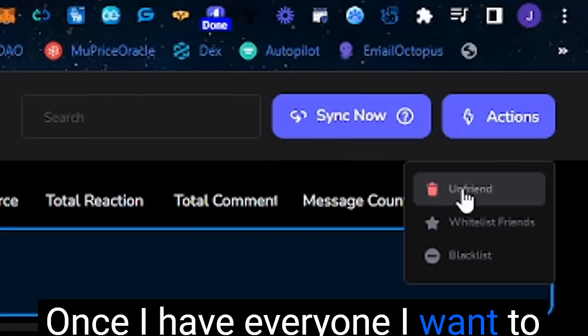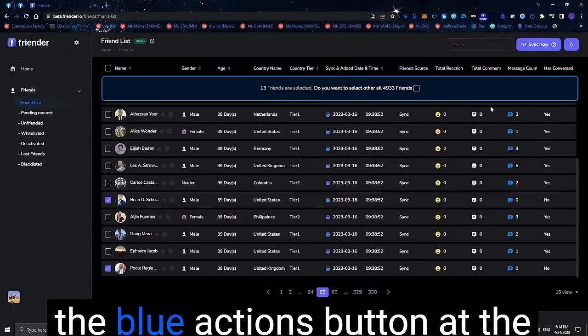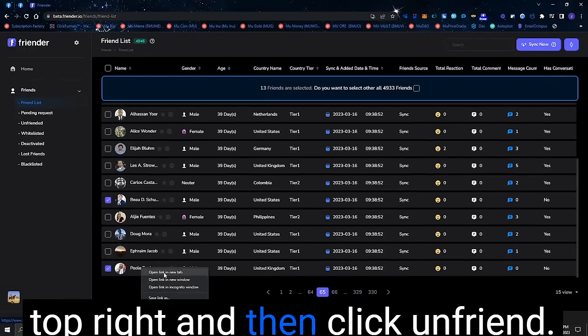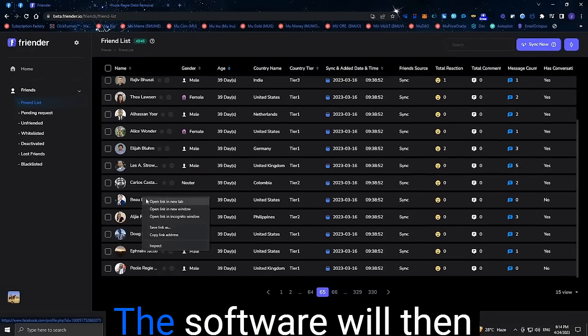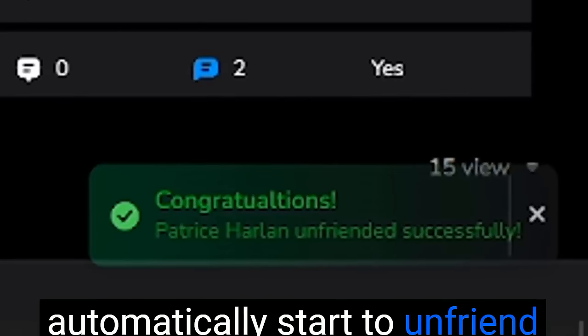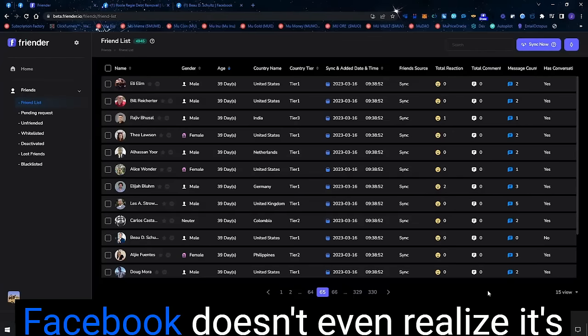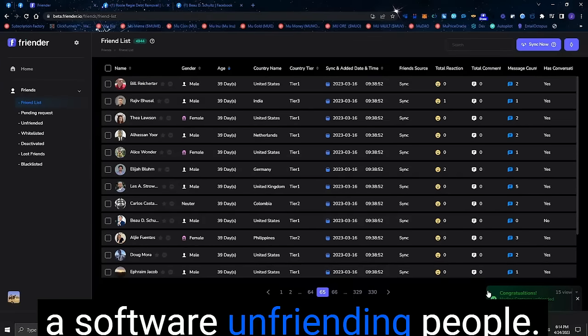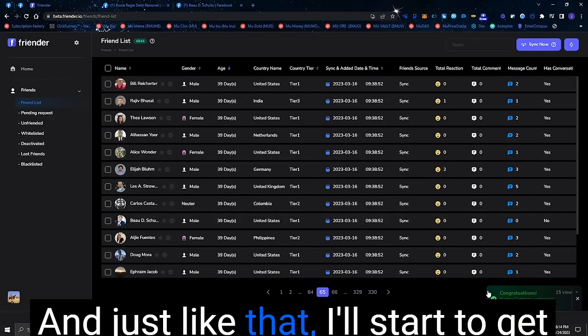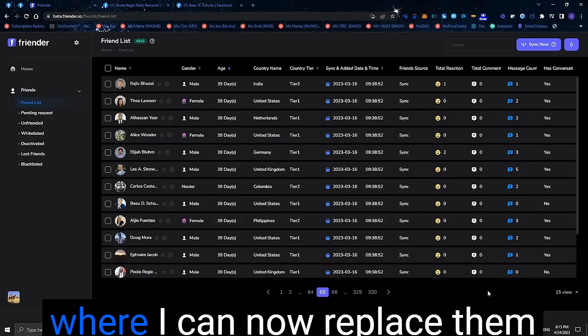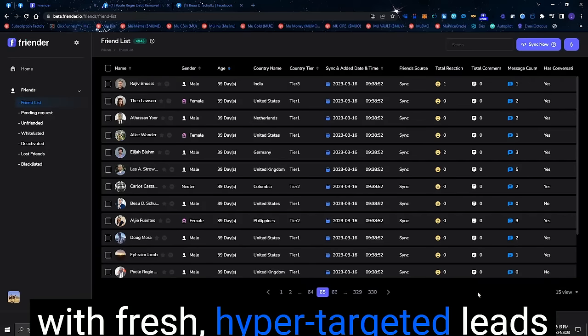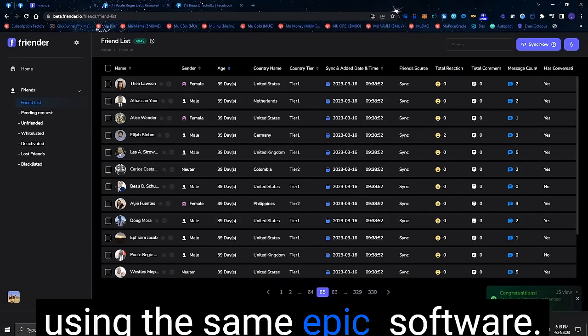Once I have everyone I want to unfriend selected, I'll just click the blue Actions button at the top right and then click Unfriend. The software will then automatically start to unfriend the selected people in a way that mimics human behavior, so that Facebook doesn't even realize it's a software unfriending people. And just like that, I'll start to get more space on my friends list where I can now replace them with fresh, hyper-targeted leads using the same epic software.